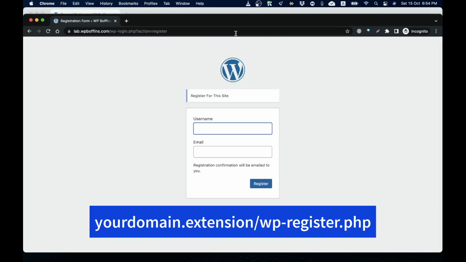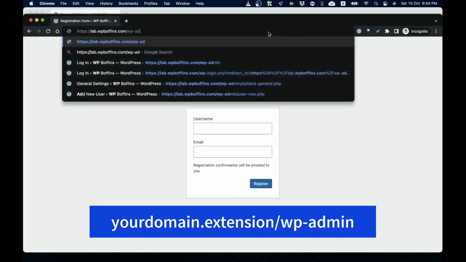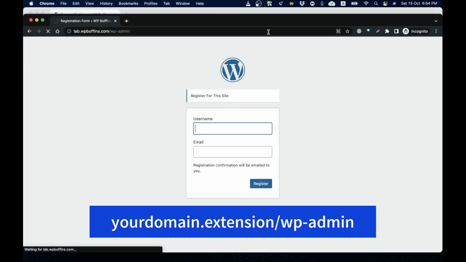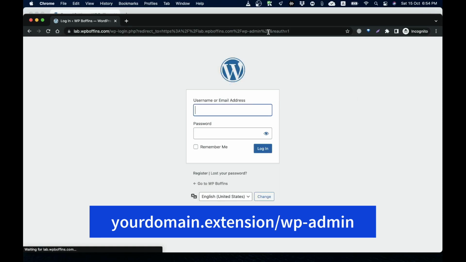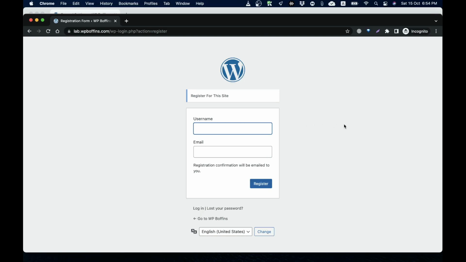Yeah, so wp-register.php is going to bring you here. Or if you give wp-admin, that's the easiest way. Then you can have this option, register. Same thing. The two things very important to creating a user, as I said, are the username and the password. So we have to give that.